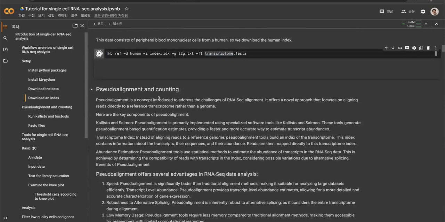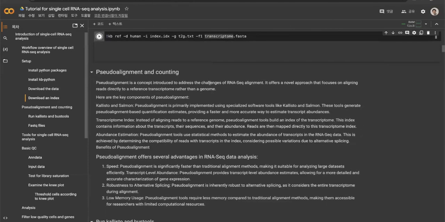In the Kallisto tool, we specifically call the alignment pseudo alignment, because Kallisto uses an alignment method, but it is based on the transcript level. And it looks a little bit different from other ways of alignment for RNA-seq quantification. So what is pseudo alignment? This is a concept introduced to address the challenge in RNA-seq alignment. And it offers a novel approach that focuses on aligning reads directly to a reference transcriptome rather than the genome.